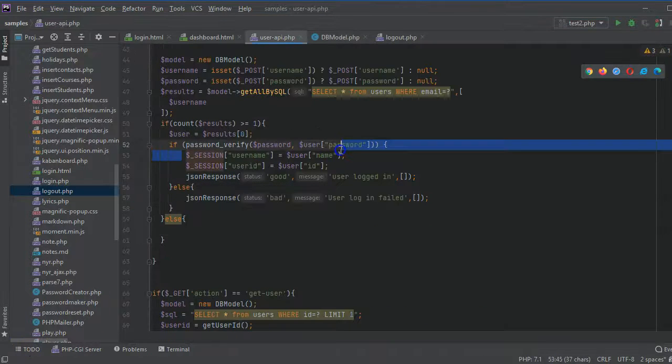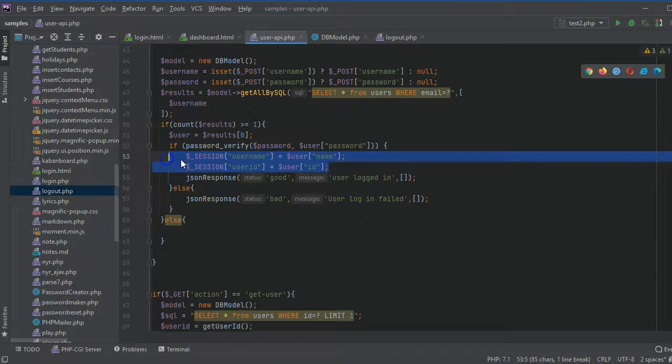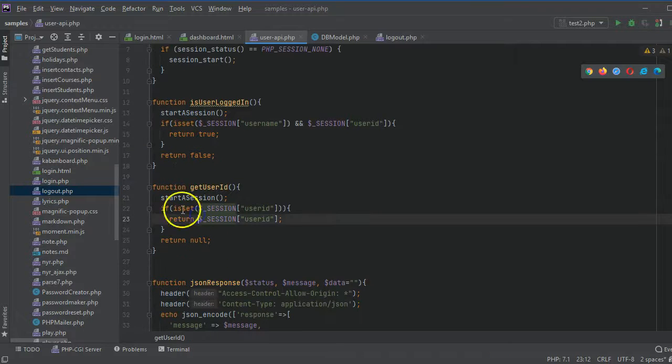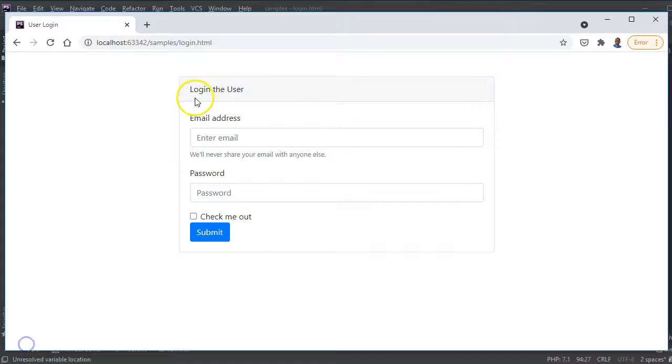If the password is correct, we have the session username and session user ID. So this is how we create our session. Then in isUserLoggedIn, we check to see if username and ID are set, and in getUserID, we get the user ID from the session variable. This is our basic login function.